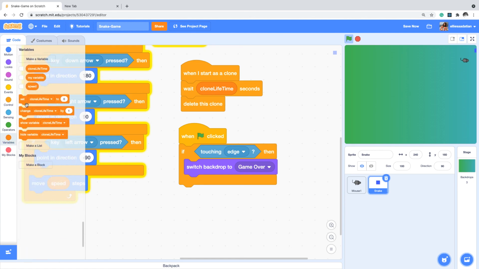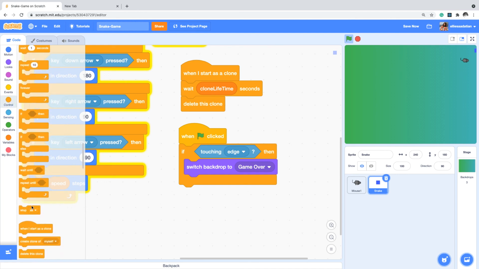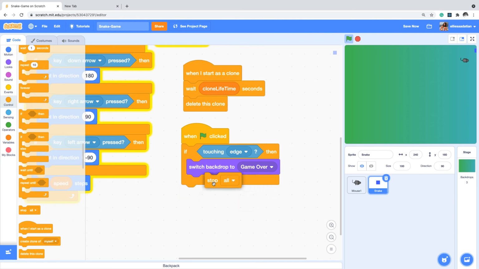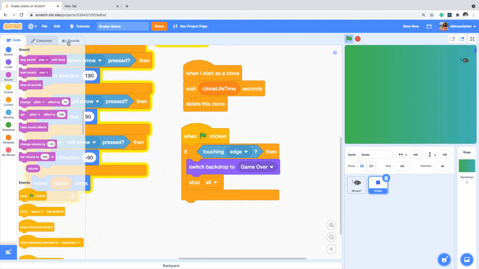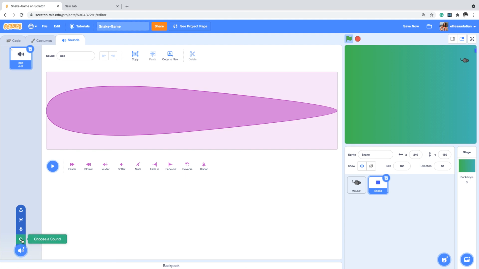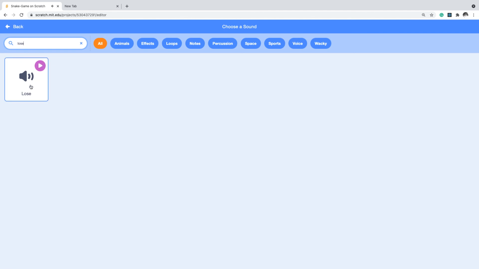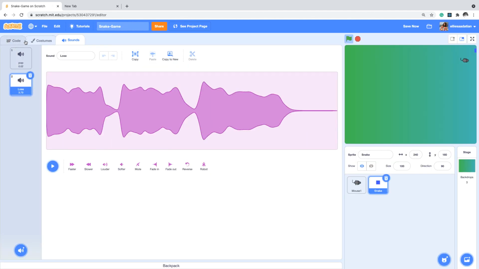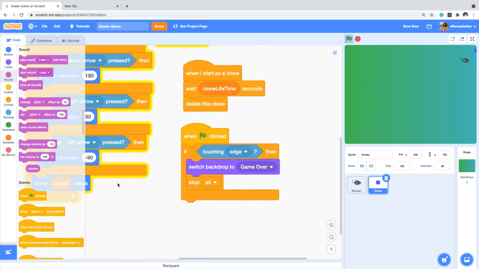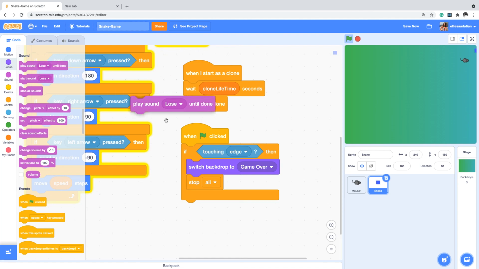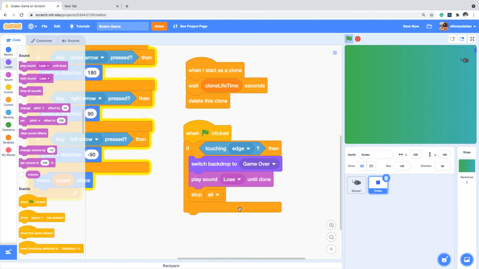Let's go here, set speed to 0, or maybe let's not do this. Let's instead stop all, stop everything here. Before stop all, let's go to sound here, and then let's choose a sound. Let's say lose. Okay, let's add this one and then go back to the code. So we were here, play sound lose until done, and then stop all.